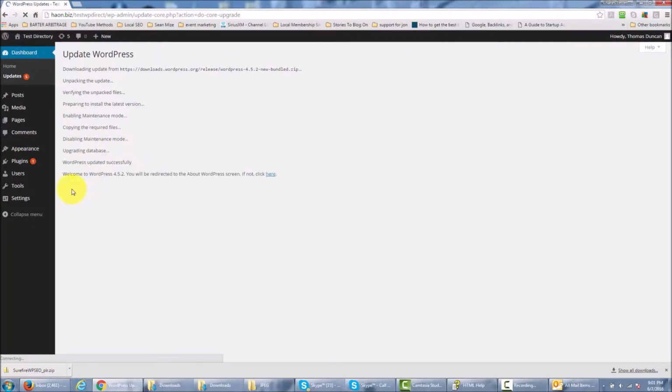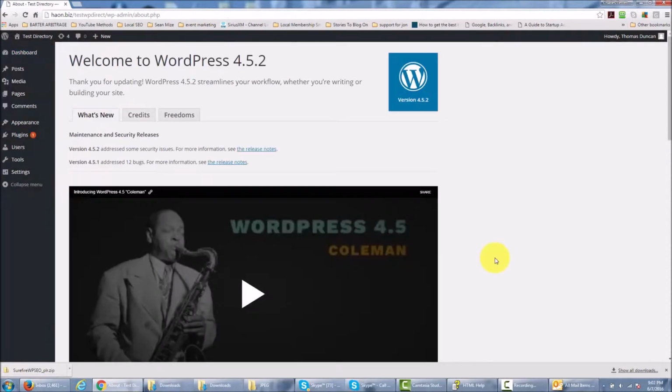WordPress will typically go through a process, and it will tell you, welcome to the new WordPress, and it'll tell you that WordPress has been updated successfully. And you'll see a new version of WordPress in most cases.